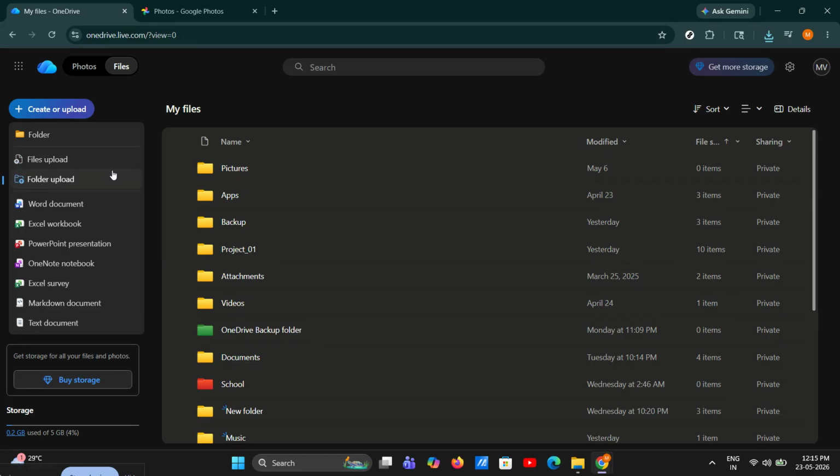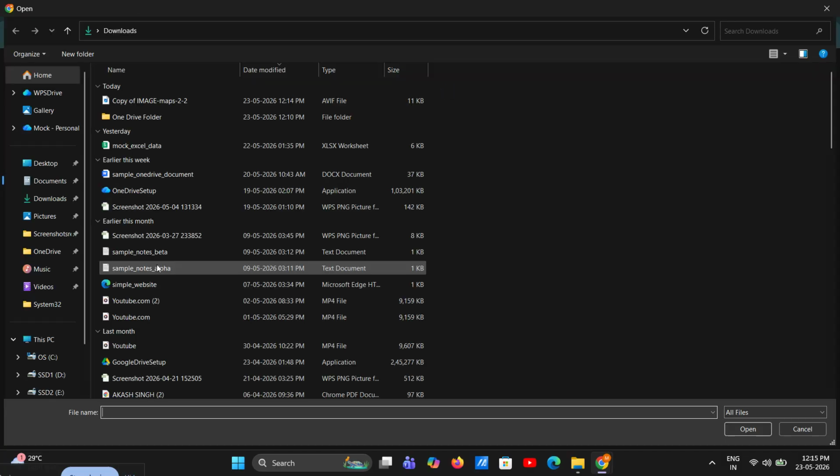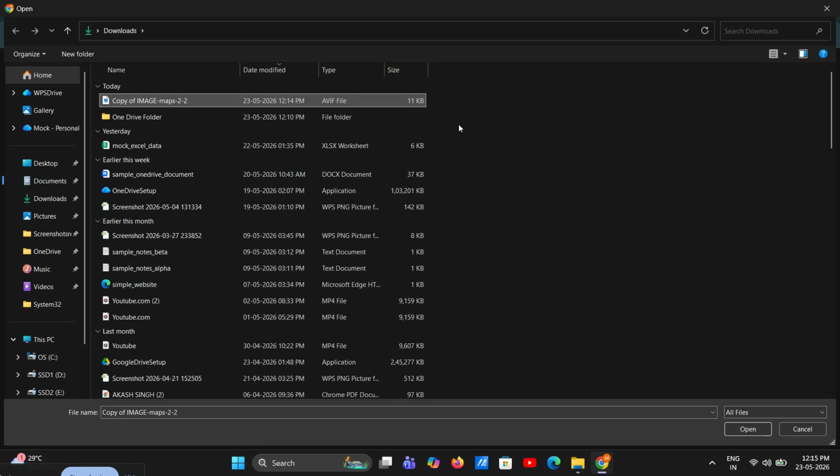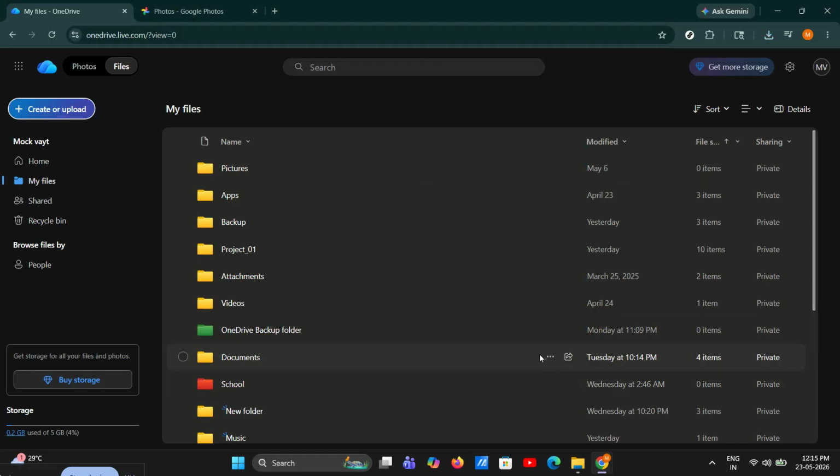Next, click Upload. Depending on your layout, you may see options for files or folder. If you only downloaded a few images, choose Files. If you want to move an entire folder of photos, choose Folder. Then browse to the location on your computer where you saved the Google Photos downloads and select the files or folder you want to upload. OneDrive will begin transferring the photos into your cloud storage.